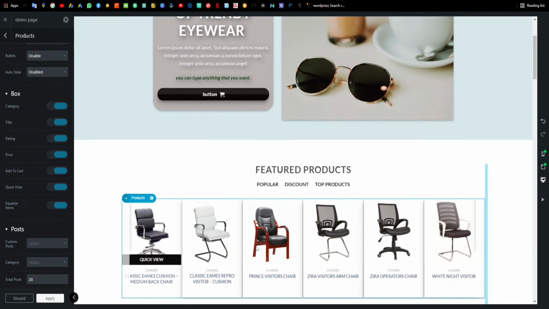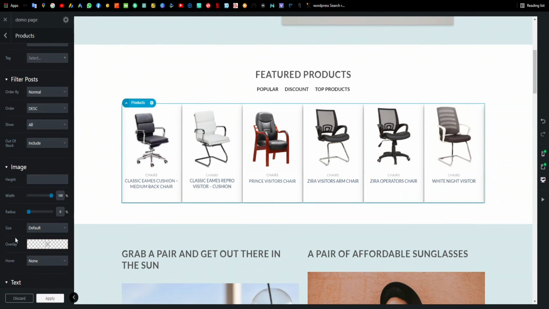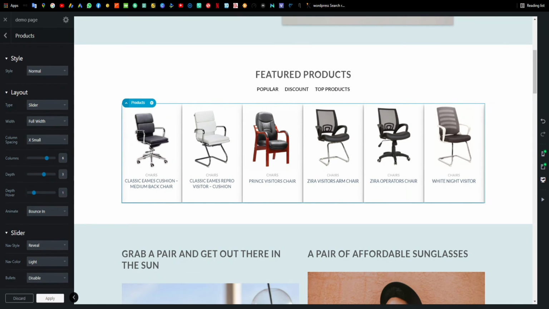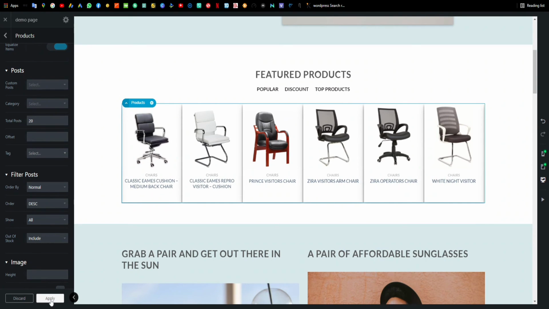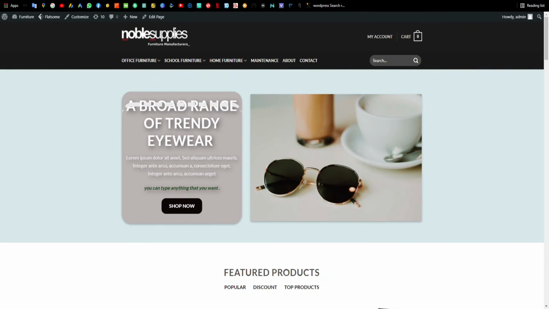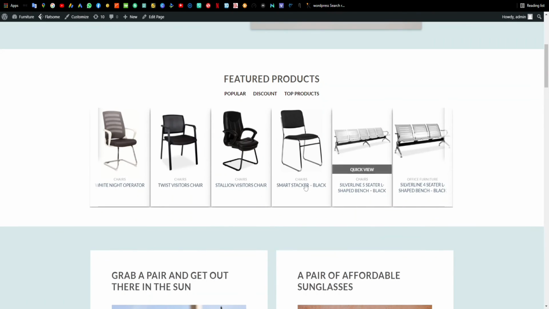Well, these products have no price, that's why there is no price showing. Here you can specify the image sizes and align text here. This is all the setting for your products. Just click on apply and update. Now you can see it here. So this is your slider.